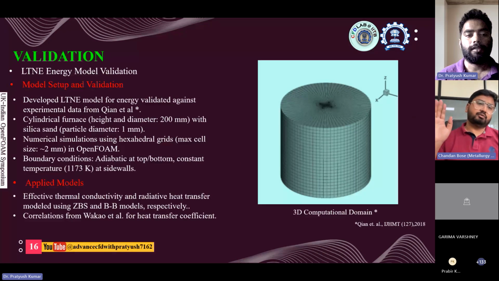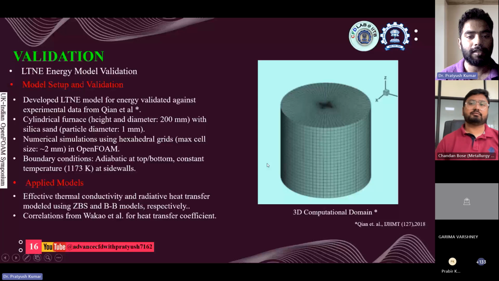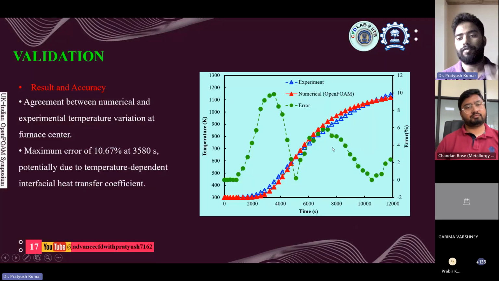And for the, can you please conclude the results? Yes, sir. This is the last second slide. So this is the LTNE model I validated with the experimental result of this cited paper, and I considered the JBS and PB model. And you can see here that this is the validation, and around 10% is the maximum error adopted while validating with the experimental result.